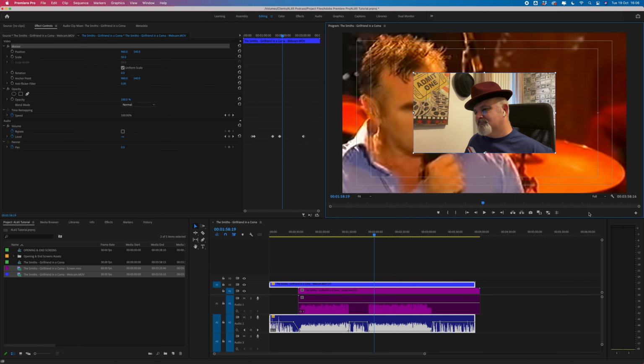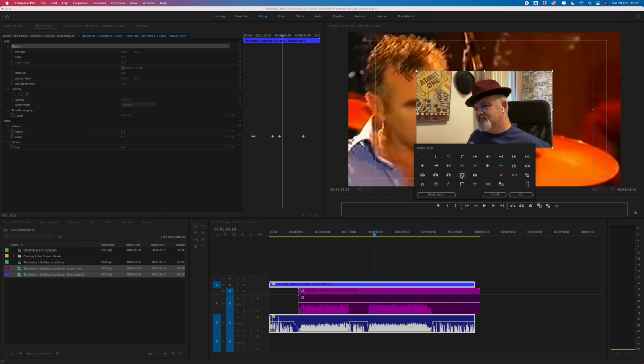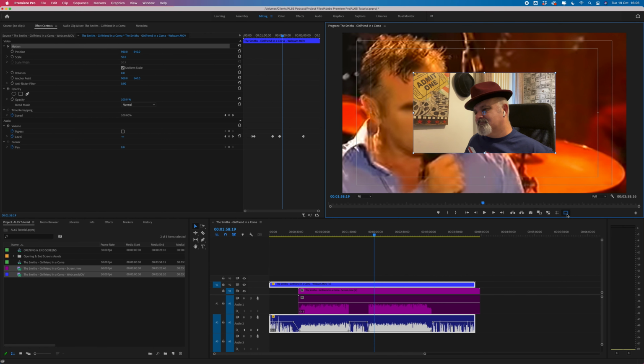So you can see that if yours looks something like this, you don't have those safe margins. You're just going to go over here to your button editor, click plus, and find the safe margins button, which looks like two rectangles, one inside of the other. You're just going to drag it onto the toolbar and then click OK. And there you have it.